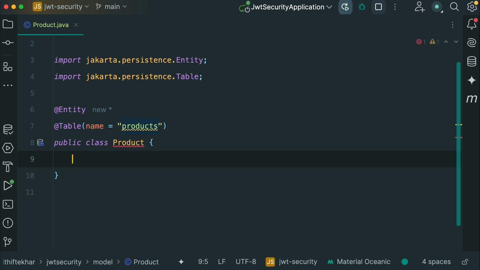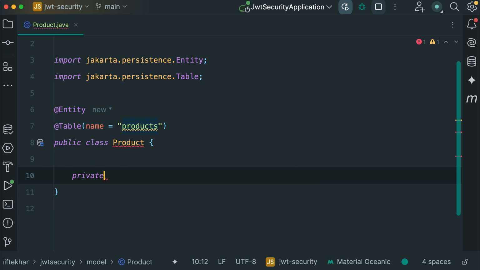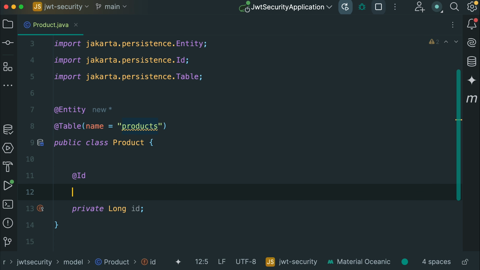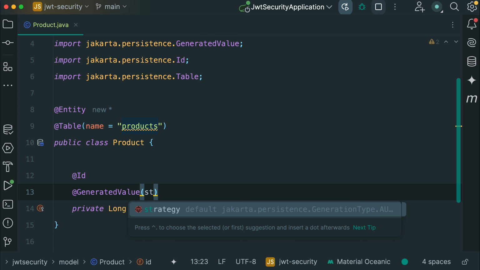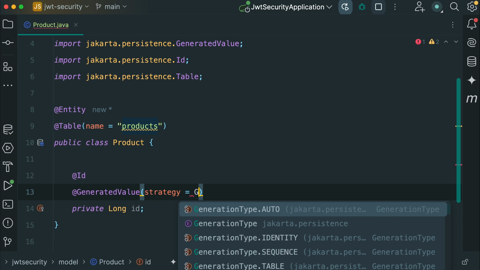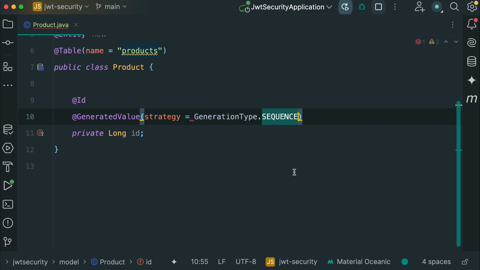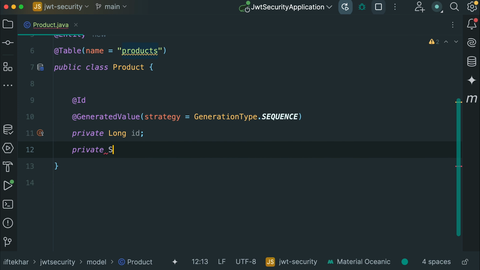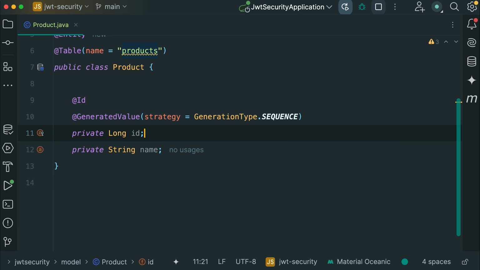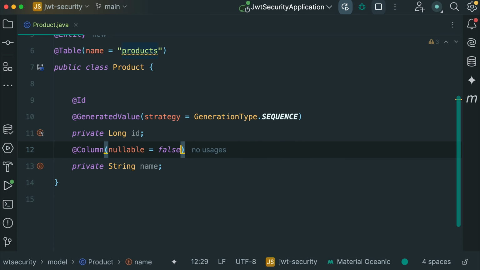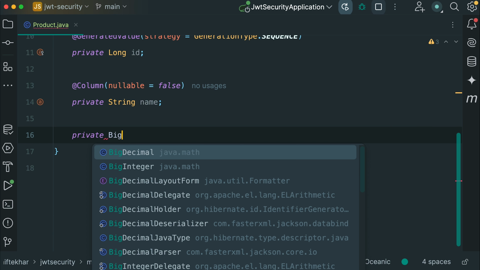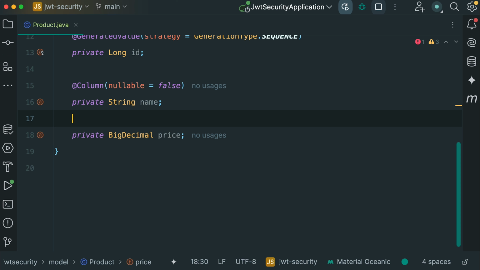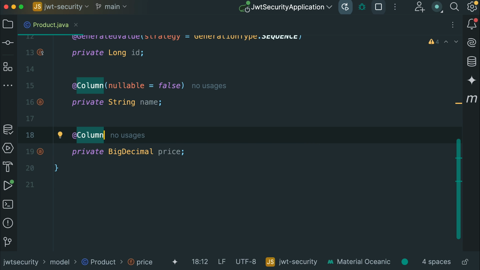Our product will have a few fields. First an ID field, private Long id. Add the Id annotation to mark it as the primary key. I also want to specify how this ID gets generated. So I will add the GeneratedValue annotation with the strategy of sequence. Next, let's add the name field. Private String name. Give it a Column annotation. Set nullable to false. Then a price field. Private BigDecimal price. This field is also required, so I will mark it as nullable false.